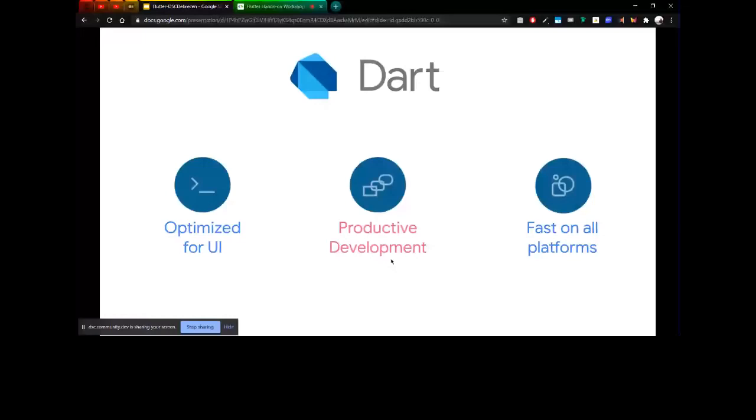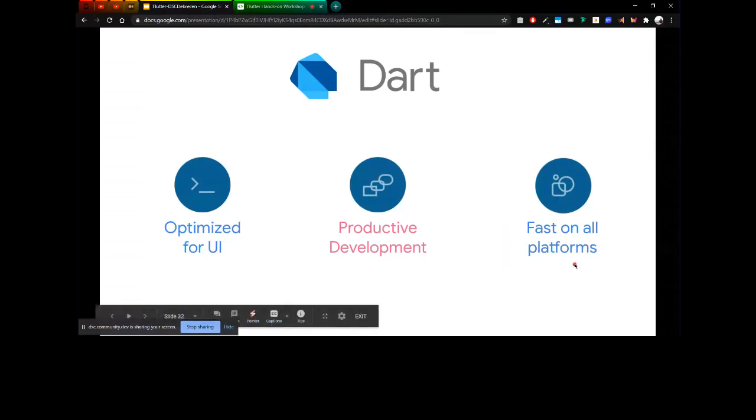So yes, I will show you a demo example, and we will understand more. As we said, it's fast on all platforms. You can compile your Dart code into ARM binary code, which runs fast on all operating systems, simply because the ARM binary code runs directly on the bare metal of the device. And of course, as I said, Dart can get compiled as well to JavaScript.